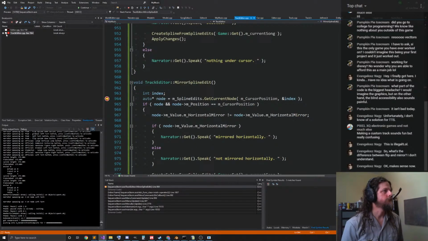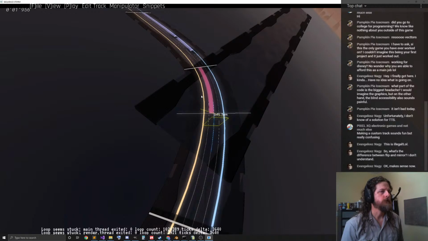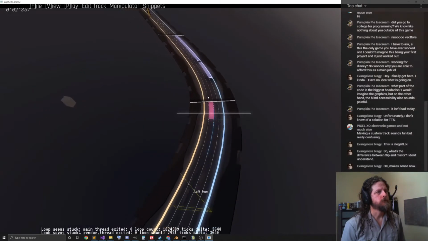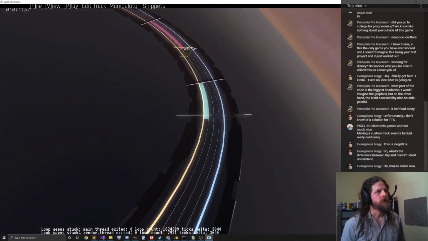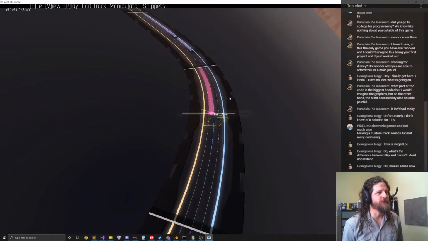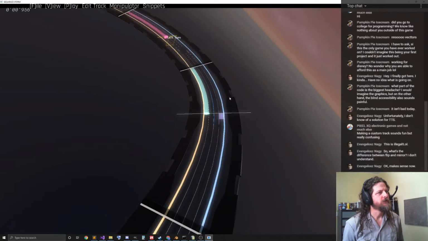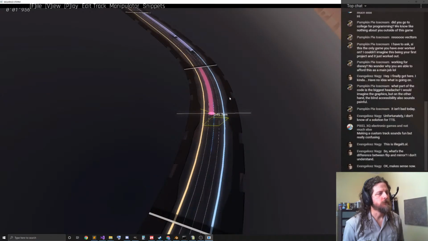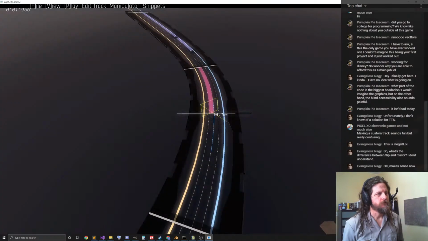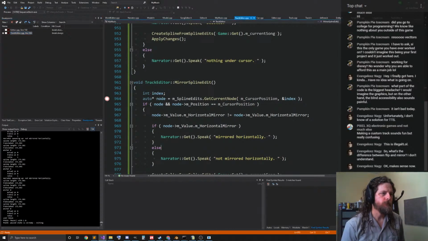Oh, and I'm not narrating anything. Not mirrored horizontally. Oh, I am actually. Oh my god, nothing is working! Four on node left turn. Alt up down is not working. Not mirrored horizontally. Not mirrored horizontally. What in the world?